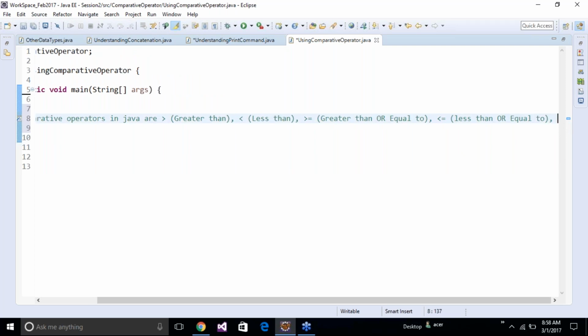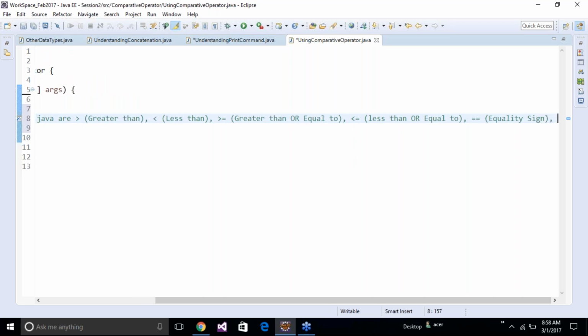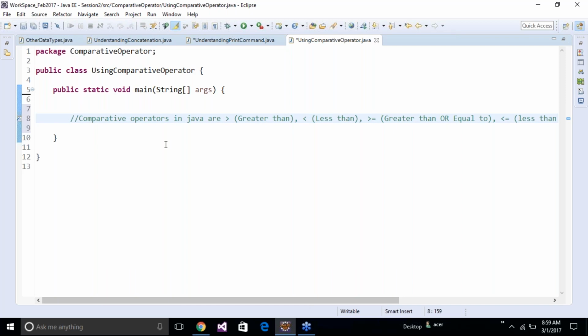and then you have something known as double equal to. This is considered as the equality sign. And then you have exclamation equal to. What is the meaning of this? Not equal to. So exclamation equal to means not equal to. So these are considered as comparative operators in Java. If I put it in a single line, it will be: greater than, less than, greater than or equal to, less than or equal to, equality, not equal to. These are the different comparative operators.